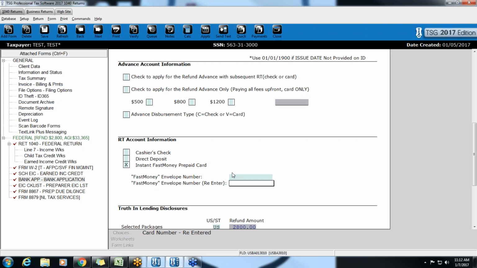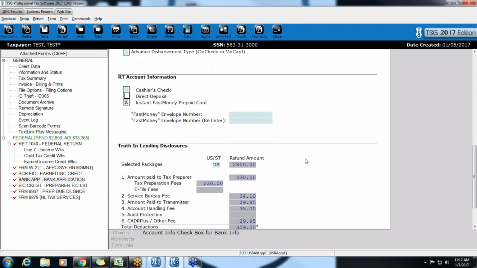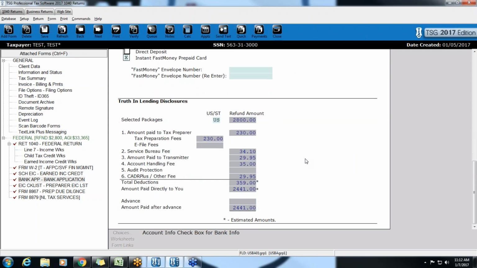You would enter the information and give them that banking card at that time. When the funds get deposited, it will go automatically to that card, okay? So this is the process of doing a bank application.